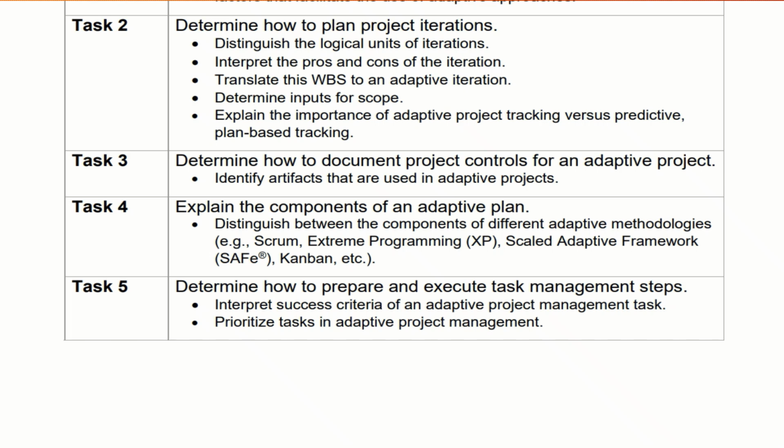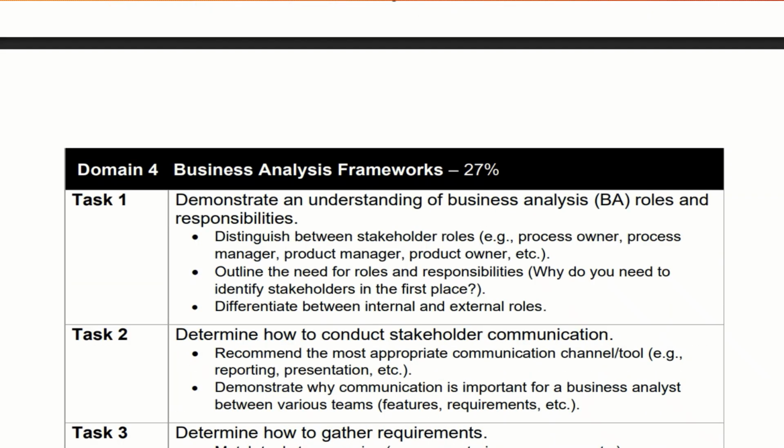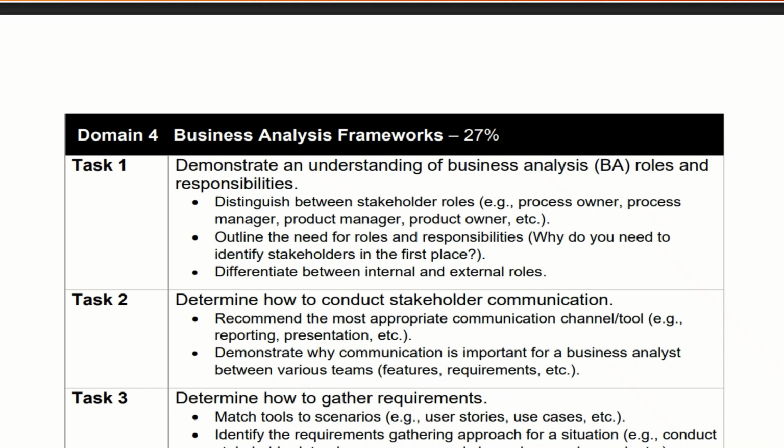Task number 5 is determining how to prepare and execute task management steps, that is interpreting success criteria and, in an adaptive project, the prioritization of the various tasks you can see. So with this, Domain 4 is started.